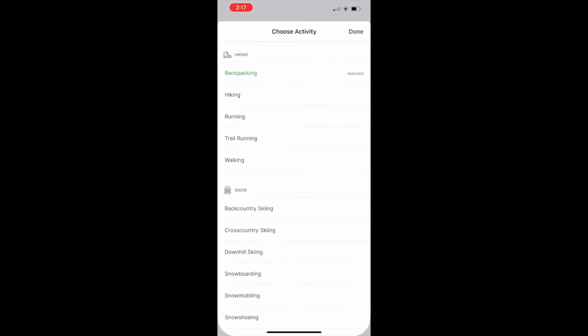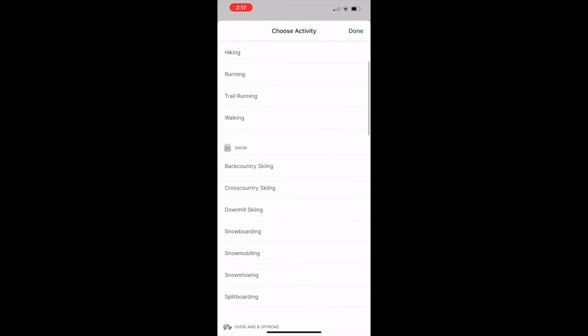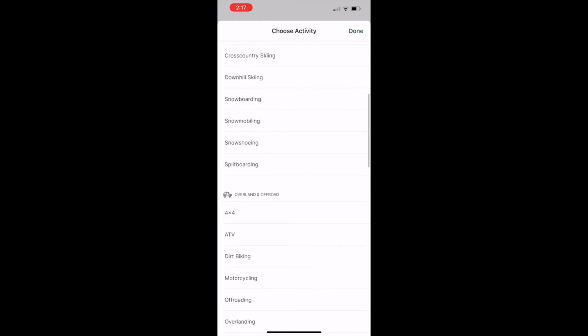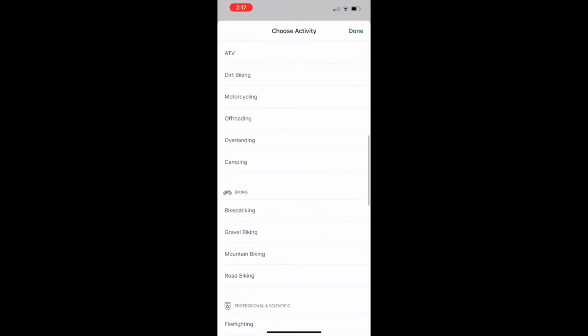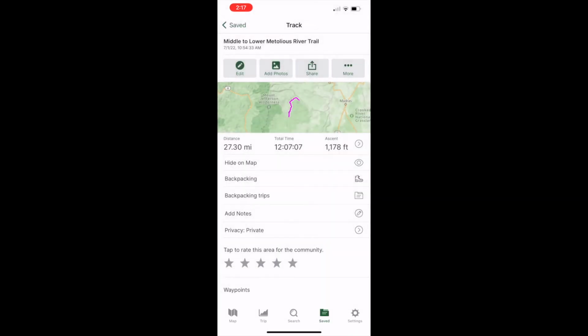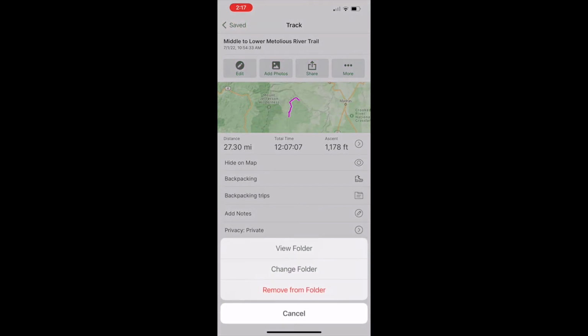You can choose the type of activity, whether it was a hike, a bike ride, a walk, backcountry skiing, overlanding, hunting, canoeing, horseback riding, etc. So many activities. To stay really organized, I have folders that I put various tracks into. This was a backpacking trip, so I put it into the backpacking folder.